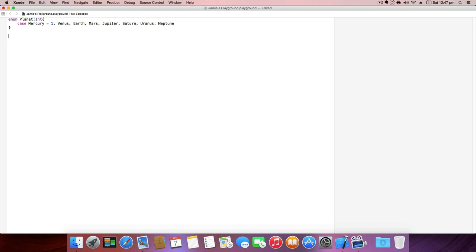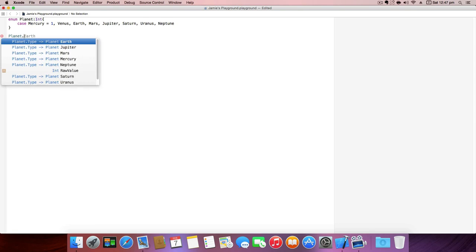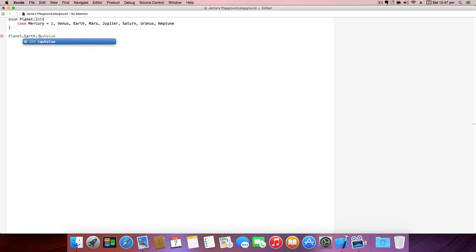And then we need to actually give a planet a raw value. We can do this by doing planet.earth, and then, for example, giving it a raw value. So Earth, for example, has the raw value of 3, and we know this because Earth is the third planet along the solar system in our cases. But we could also do Mercury, which has a raw value of 1, which we've set. So we could always just change this to Mercury, and it would say 1 instead, or Jupiter, and it would say 5, or something else. So we can set an enumeration case and see which raw value within that case it has.